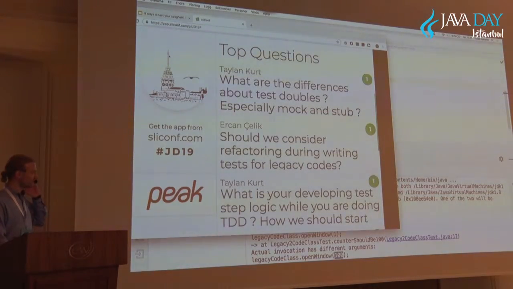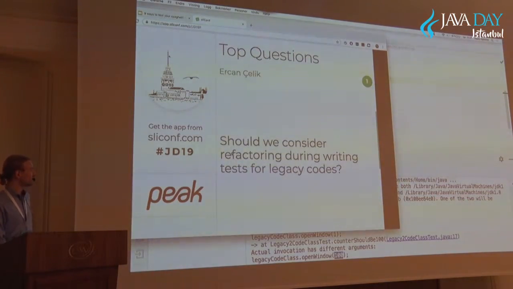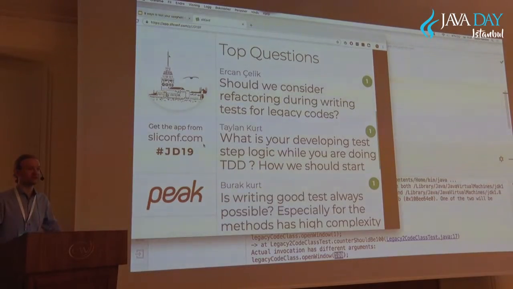Should we consider refactoring to write the test for legacy code? Yes, but write the tests first so that when you are refactoring, you know how it will behave before you start it. So you can ensure that behavior afterwards is the same as the behavior before. So consider doing one thing at a time.